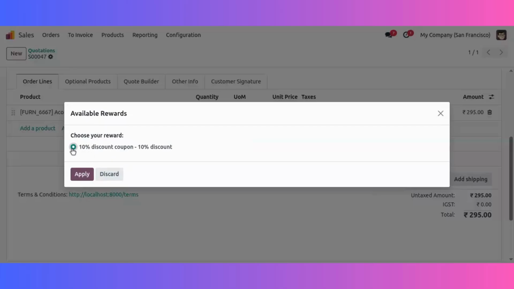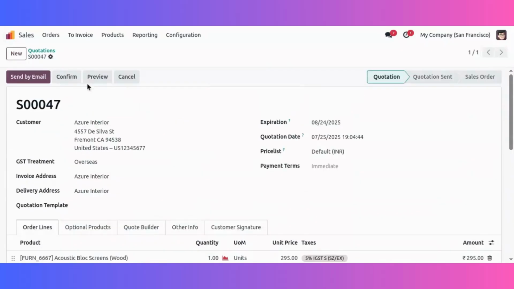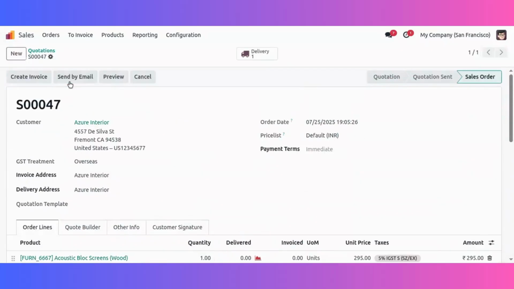So there is the 10 percentage coupon applying, and an additional order line is added with a 10 percentage discount from the above product. So this will be applied to the total cost. Now we can confirm this. So this is how we manage it in the sales.